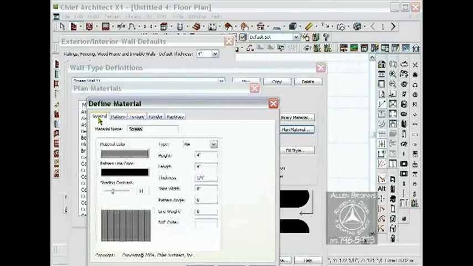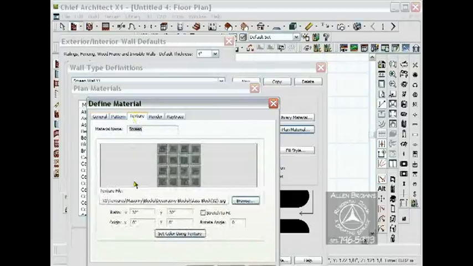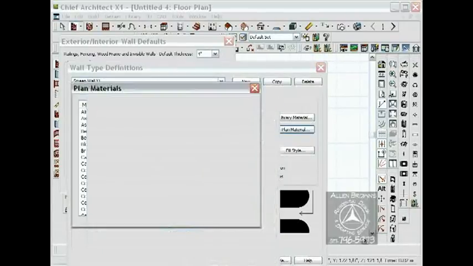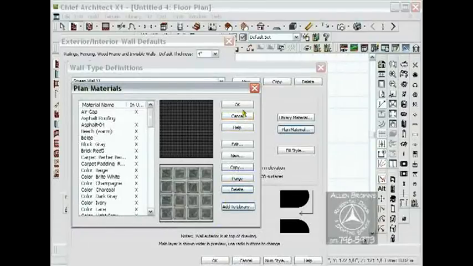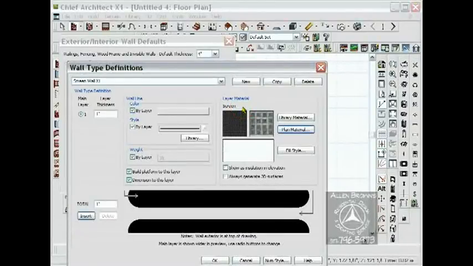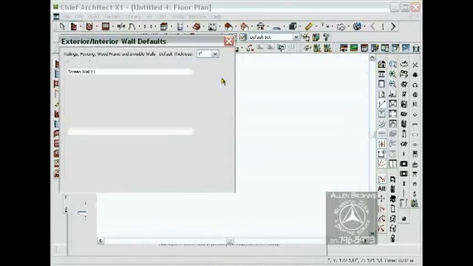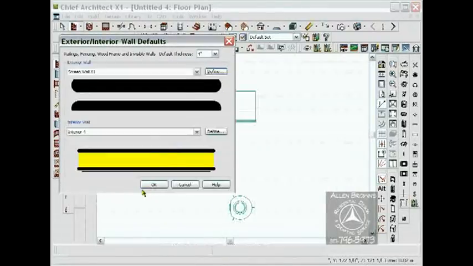Go to the General tab. At your height and length, change both of those to 1 inch. Go to the Texture tab. For your ratio, change both of those to 1 inch, your X and Y ratio. Click OK. That's all we have to do. Click OK. We now have a screen wall. Click OK. One more OK.